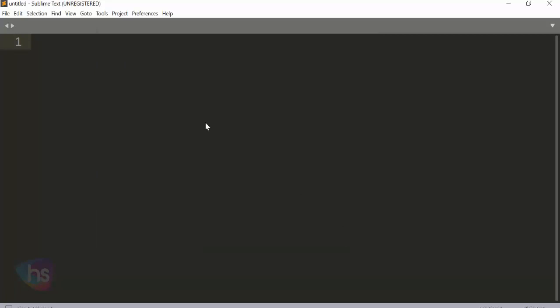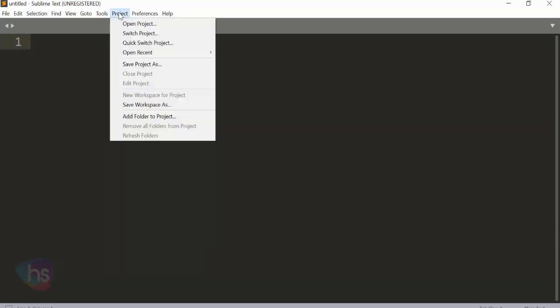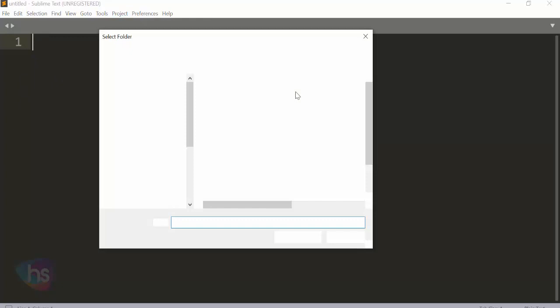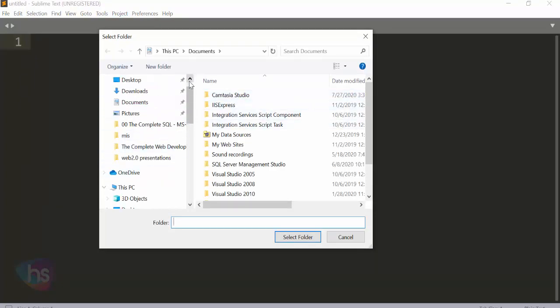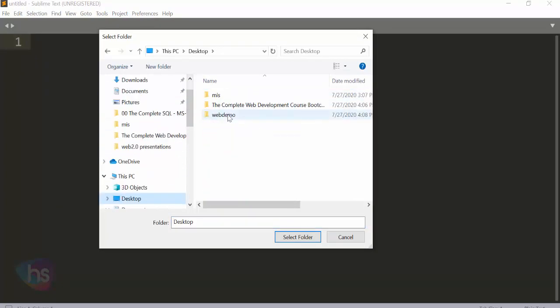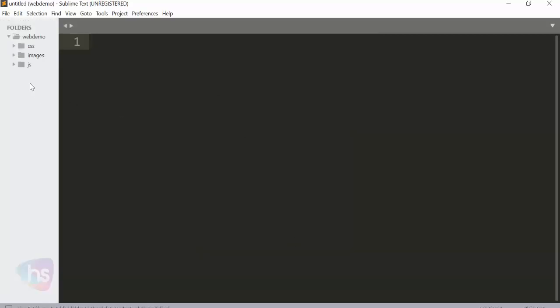Just a second. Before opening, go here, Project, and Add Folder to Project. This is the thing we have to do. If it is already open, we have chosen open project, and the folder is not added here. On the left pane, you observe there is nothing. So go to Add Folder to Project and choose the project folder that was created, this one. Select it, and the folders and web demo are coming here. If you expand this, these are the things here, right?